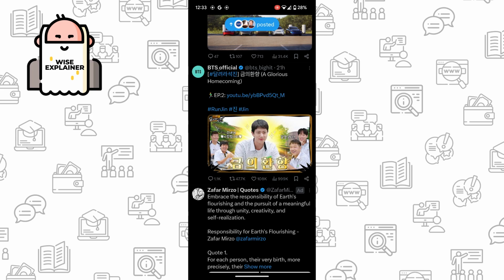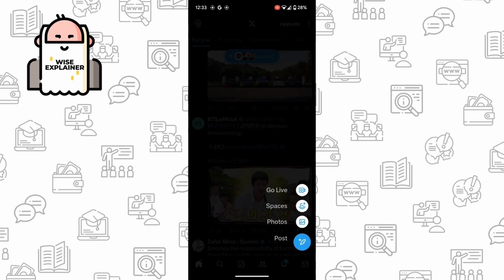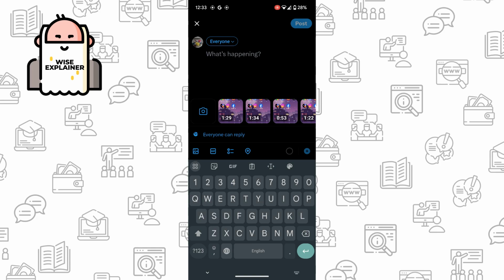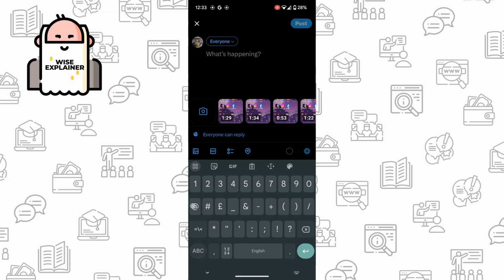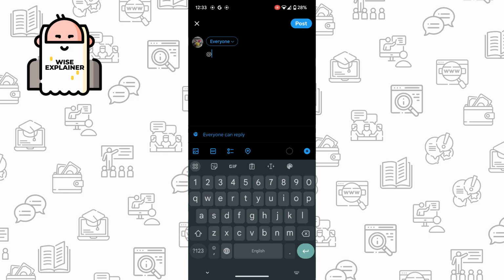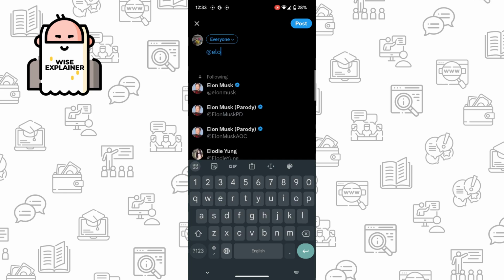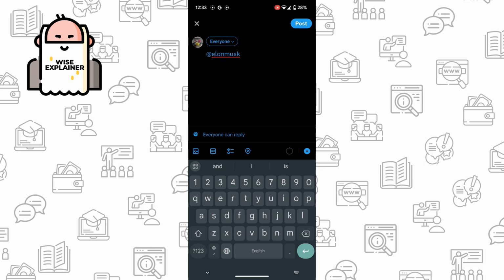So, just compose a new tweet, so just click on post, and here type this symbol and now start to write someone's name. So for example, now I am tagging Elon Musk, write a message, for example, something like this, and click on post. And once you've tagged the user, this tagged user will receive a notification that they've been mentioned in your tweet.